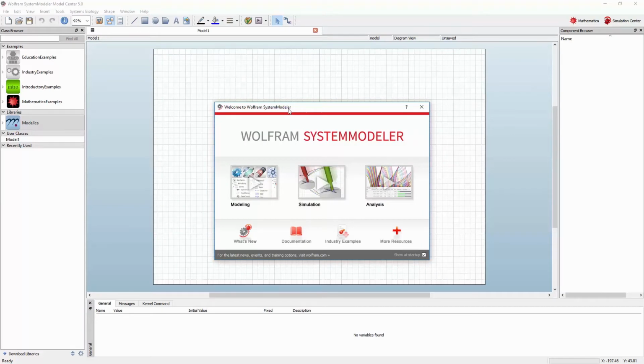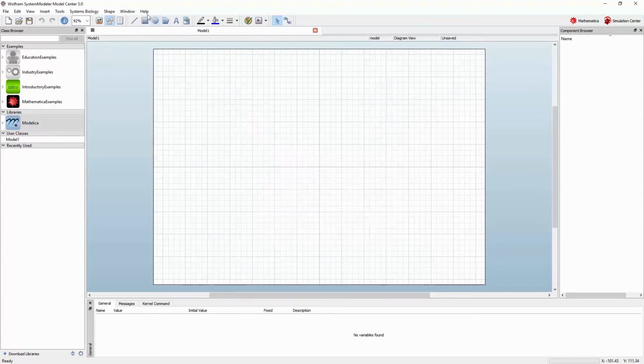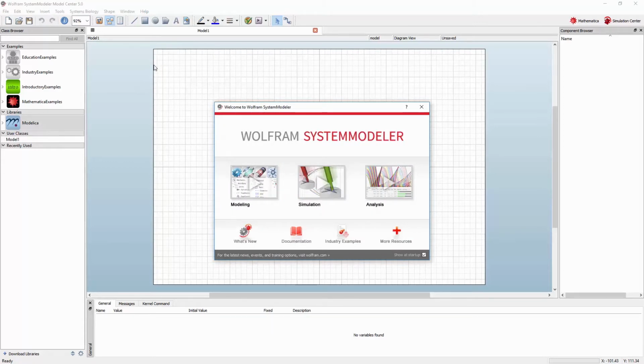When you open up SystemModeler for the first time, you will be greeted with a welcome screen. If the welcome screen does not appear, you can manually open it by going to Help and selecting Welcome Screen from the toolbar. From here you have direct access to different videos to get you independently started with SystemModeler. The 1 to 2 minute videos, modeling, simulation and analysis will give you the fastest possible introduction to SystemModeler. From here you are also able to see the latest features, go to the documentation center, find ready-made models and examples, and find more resources such as this training course.